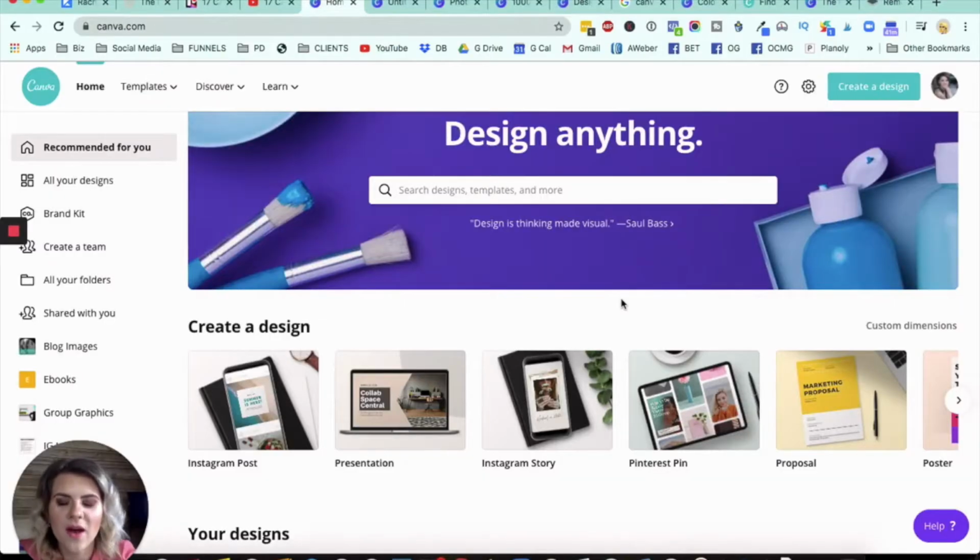Alright, so right now we are inside of my Canva account. I am using the Pro version, so I'm paying like $13 a month for Canva, and it's probably the best investment that I'm making every single month into my business. So let's dive right into this.